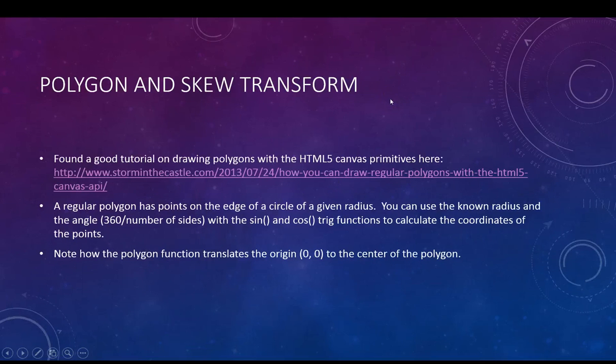Okay, so I found a really good tutorial on drawing polygons with the HTML5 canvas primitives. I was kind of surprised that they didn't have these primitives in the language, but it turns out that you have to basically calculate the points and use trigonometry to do this. So this link explains this, and it had some code which I then modified a little bit.